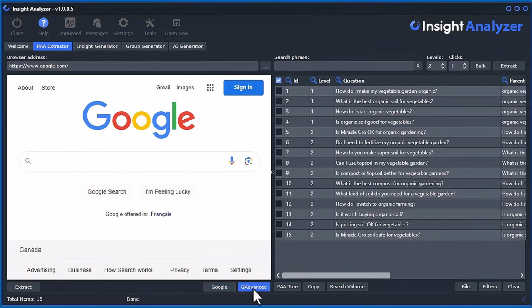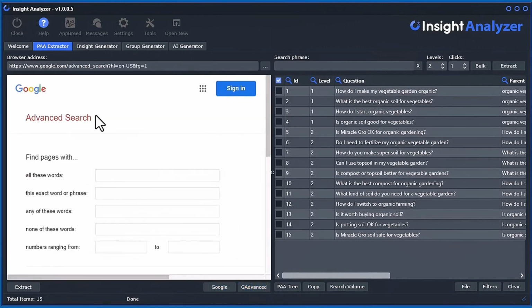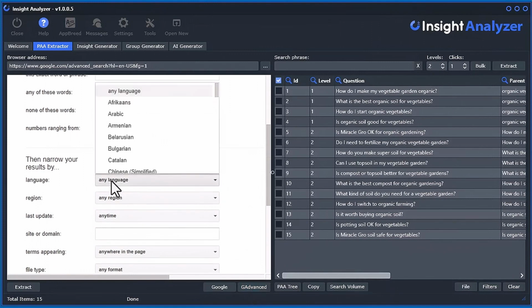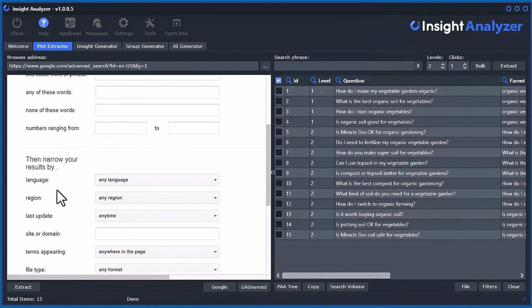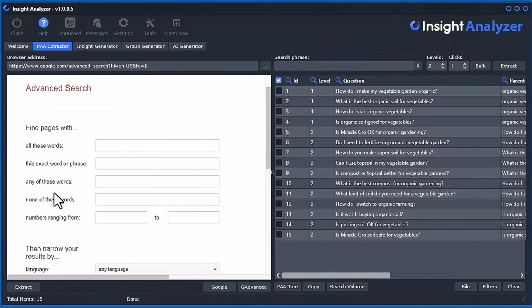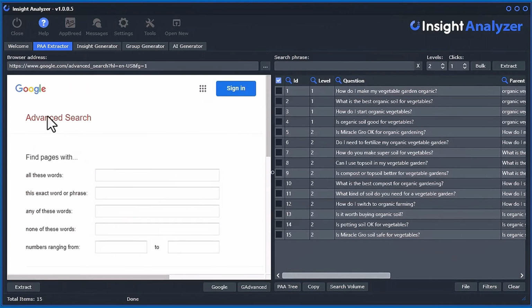And in the Google Advanced here, you can hit that button. It goes to the advanced search. You can actually select language and region as well, so you can specify where you want to be searching. So that's another way you can utilize this tool and extract the people also ask questions.